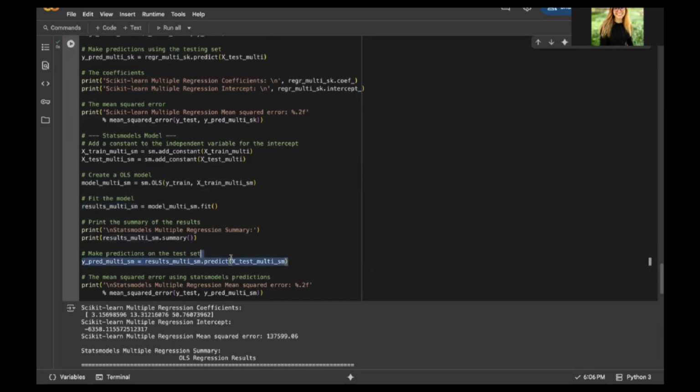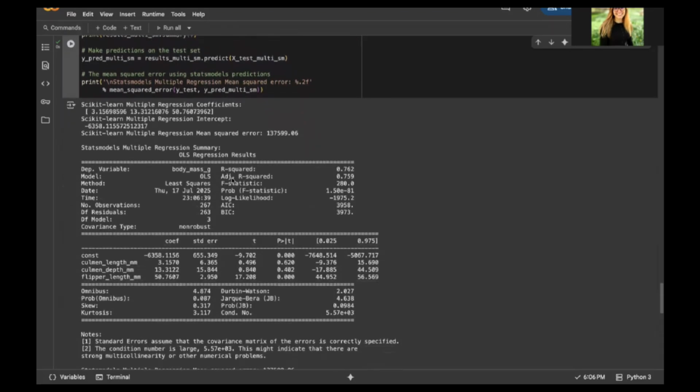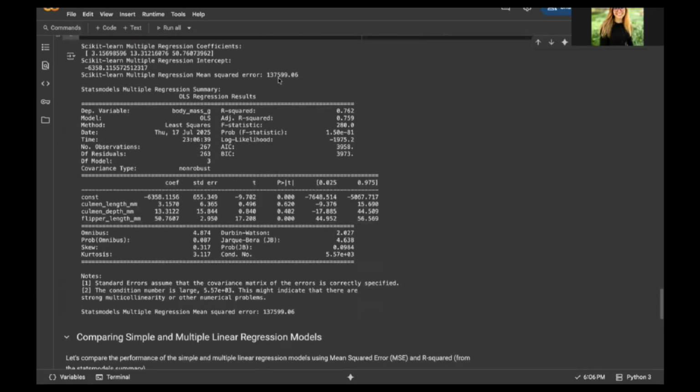I'm going to get some predictions using .predict, saving those, and then get the mean squared error so we can double check we did everything right. Because if we did it right, they should be the same, the mean squared error from Statsmodels and scikit-learn. So we already ran this. So we can look down here at our mean squared error at the bottom. They do look the same. That's good. And here's our summary.